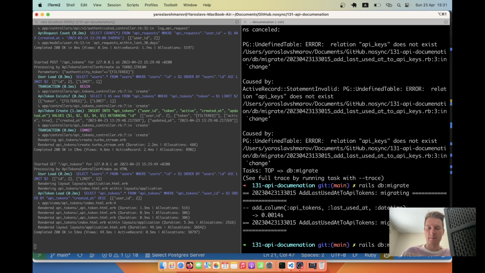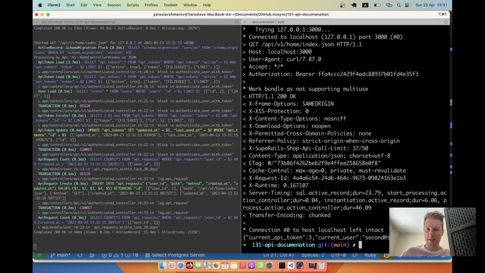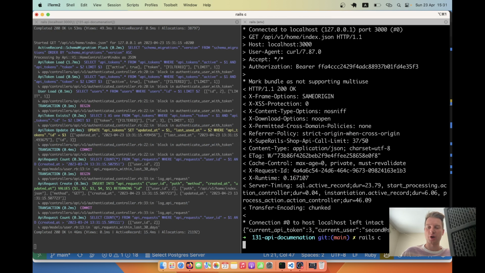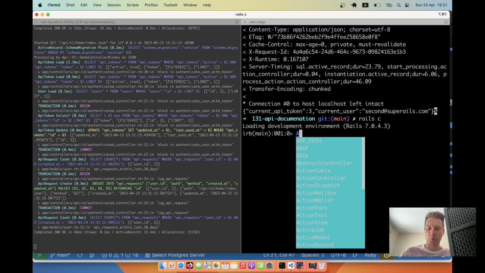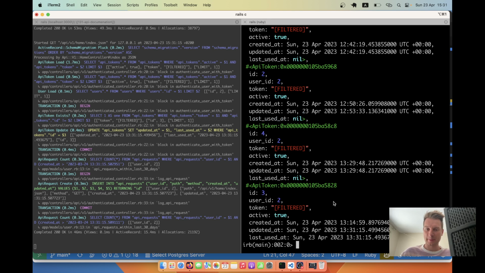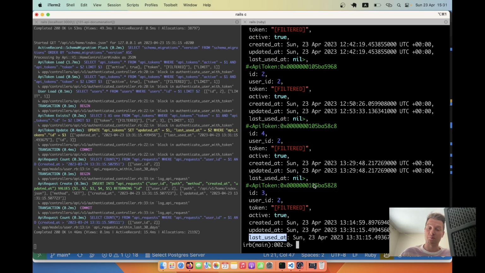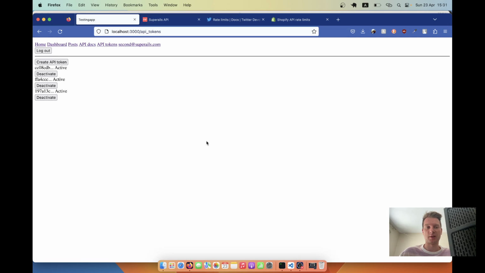I will make another API request, and let's have a look at all our API tokens. ApiToken.all, and you see only on the token that we have just used, we have this last_used_at. So we know that the other tokens have not been used potentially at all, and we know which API tokens are being used. So this way we can have a few tokens and know whether these tokens are actually in use.